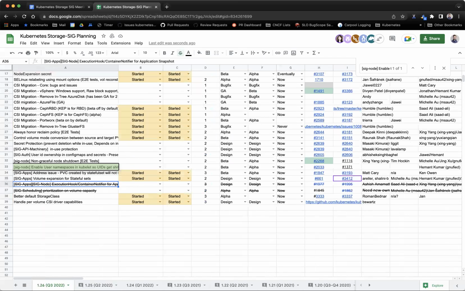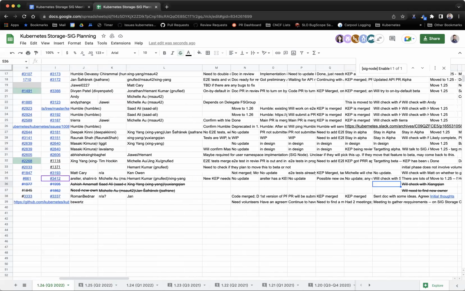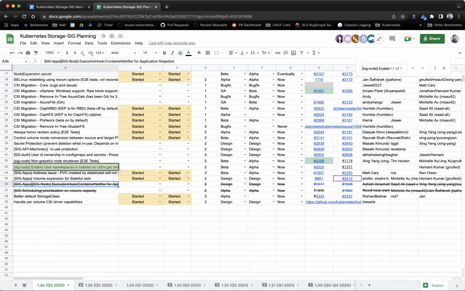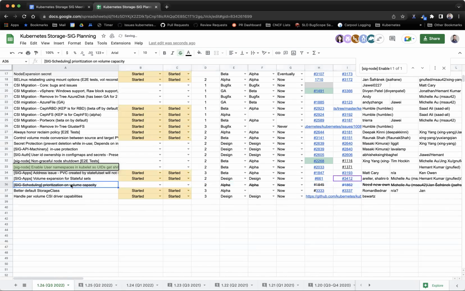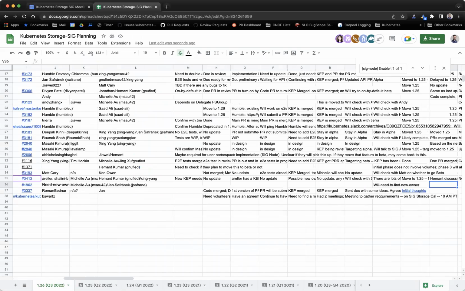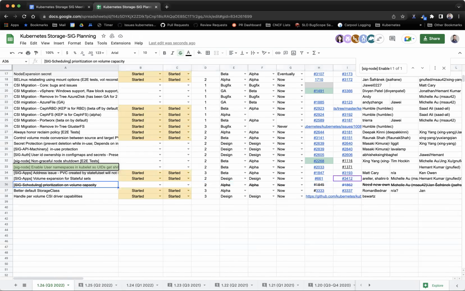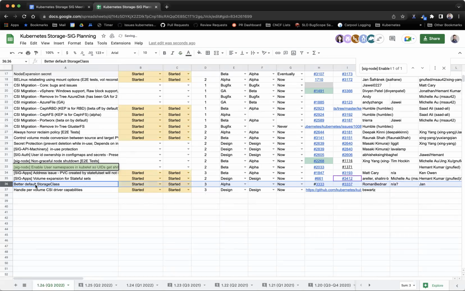Next up is execution hook for application snapshot. This was dropped last cycle. Yeah, no update on this one. So let's keep it crossed out or just remove it unless we hear otherwise. Yeah, you can remove it for now. And then SIG Scheduling, prioritizing on volume capacity. Last status here was we needed an owner. Anyone interested in picking this up? Okay, we'll go ahead and remove it for now, and if someone wants to pick it up, we can reintroduce it.